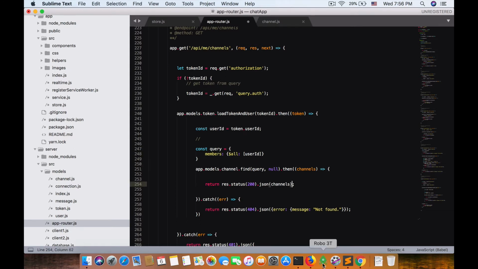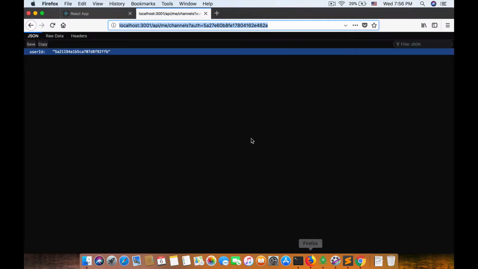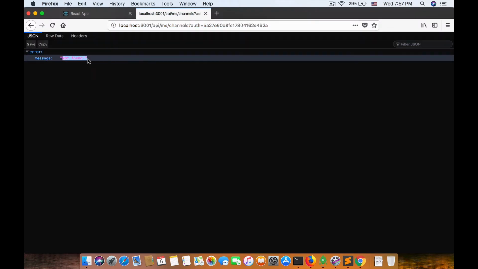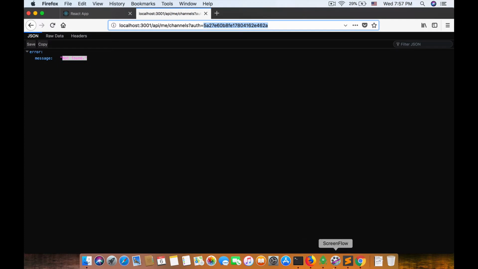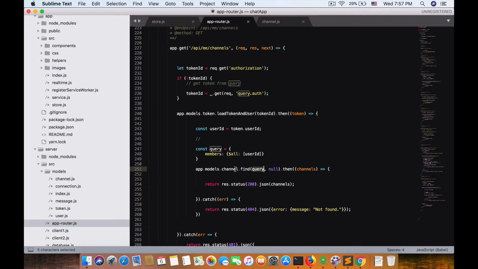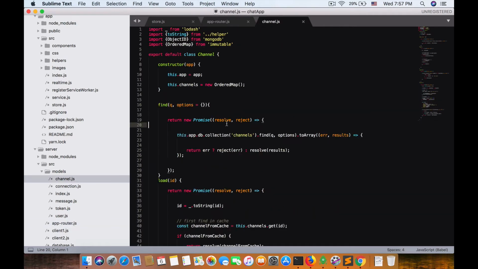Right, we got it. So let's refresh this. I believe this should work. And query. And now in our browser, let's refresh this. Alright, we got not file. Oh, okay. And channel and file query. Member or user ID. Cool. Let's see. Collection, file query, and option.